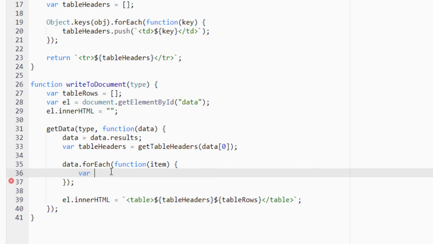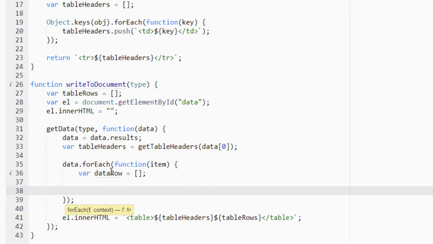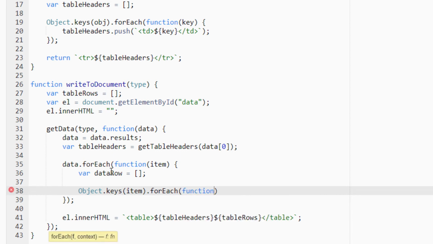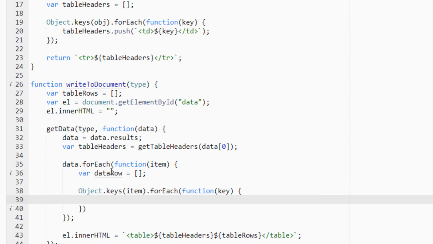And now in our for each function here, what we need to do is create an empty array first of all for each individual row. And then we're going to iterate over our keys again. So using the same method as before, object.keys, item, use the for each method. The function inside that is going to push each element onto our data row.